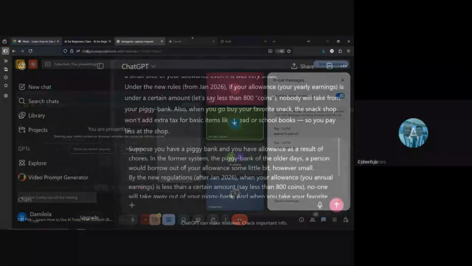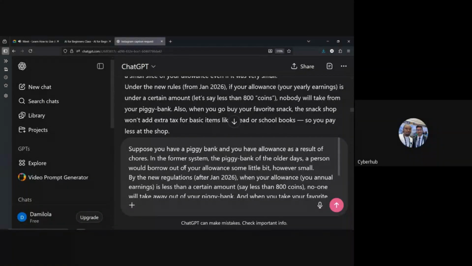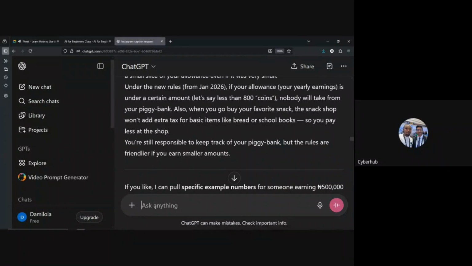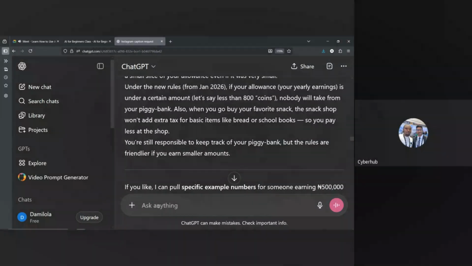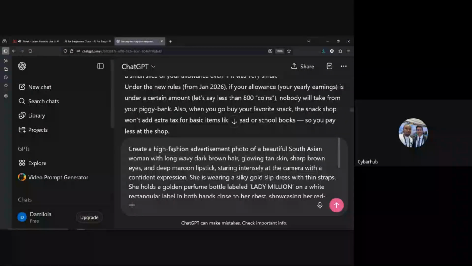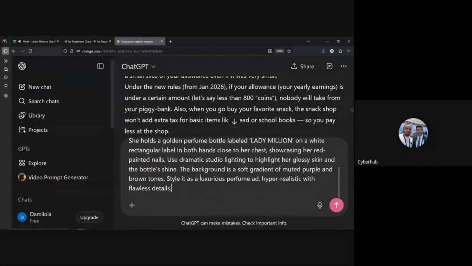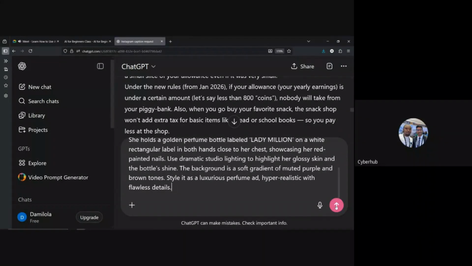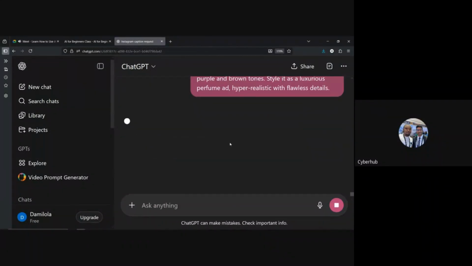Yes, we are. If you're going to generate a realistic image using any of these AI, let's say for example ChatGPT, just the same way you gave it a good prompting, you need to go into details of what you want the AI to do. Let me create a high fashion advertisement photo of a beautiful South Asian woman with long wavy dark hair, blah blah blah. She's holding a perfume called this and that. Let's see the result of this prompt. Let's just see what it's going to give us.